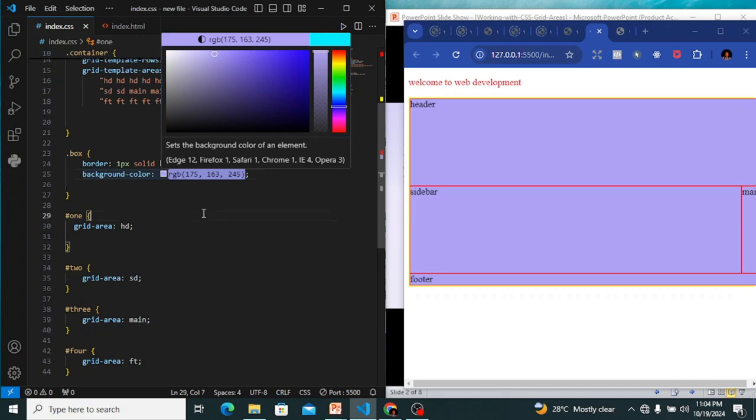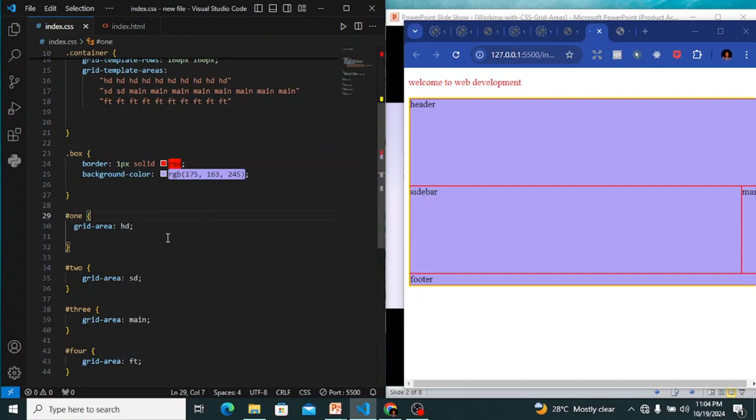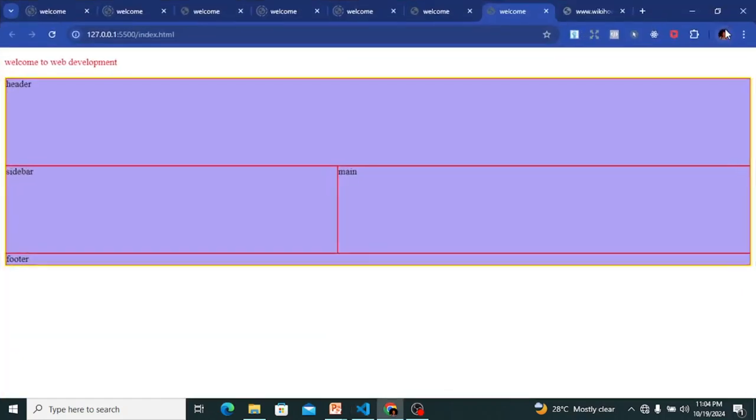Okay, going forward, guys. So remember, guys, for our first box, we've given the grid area of HD. Then for box 2, we're giving the grid area of SD. Then for box 3, main, and box 4, FT. Alright. So now this is basically how a basic web page is structured. There we have the header, then we have the sidebar, we have the main and the footer.